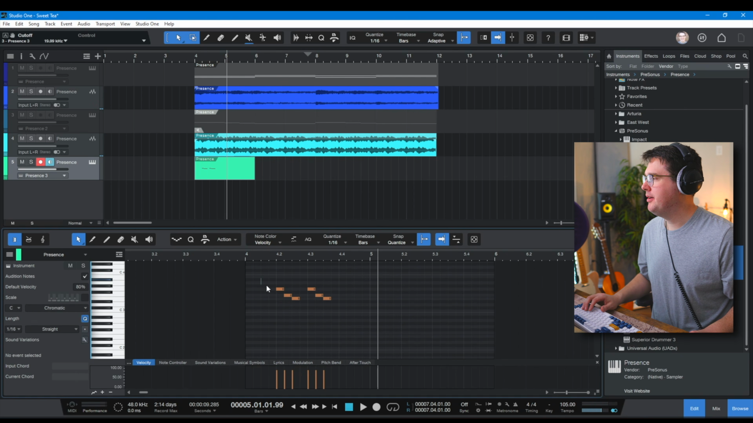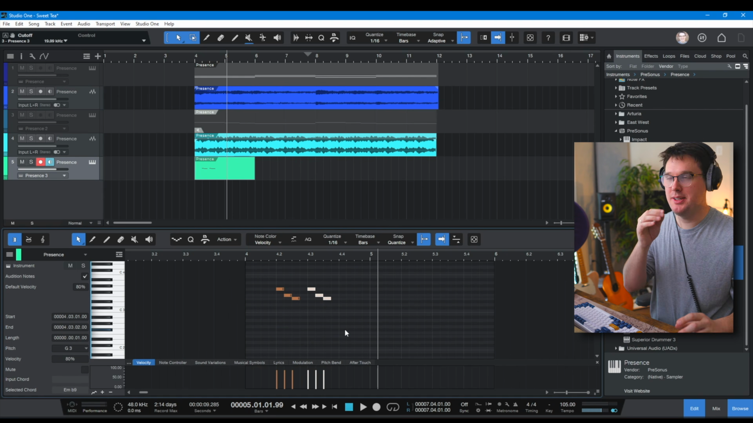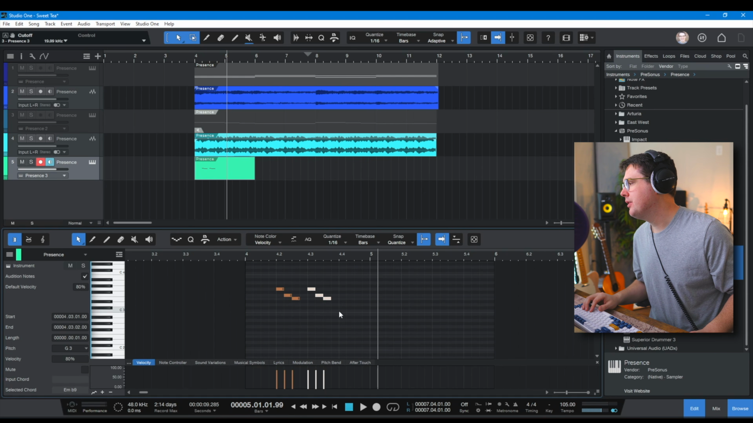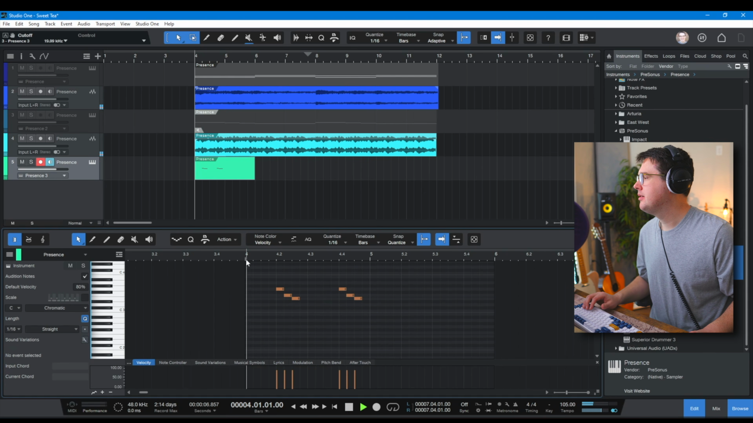If I select all of the notes together, I simply just selected them all and hit the D key. It'll actually duplicate and shift them to the next quarter note. I can click and drag these over. Take a listen to that.